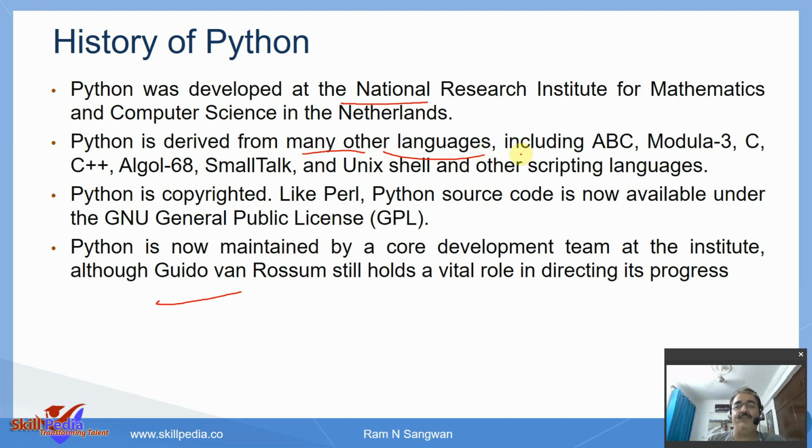Because it is derived from many languages, you will find similarities including ABC language, Modula-3, C, C++, Algol 68, Smalltalk, Unix shell, and other scripting languages. That means you can safely say that Python is a mix of many languages. It has taken the best of all. It's copyrighted like Perl. Python source code is now available under the GNU General Public License, GPL. Python is now maintained by a core development team at the institute, although Guido van Rossum still holds a vital role in directing its progress.